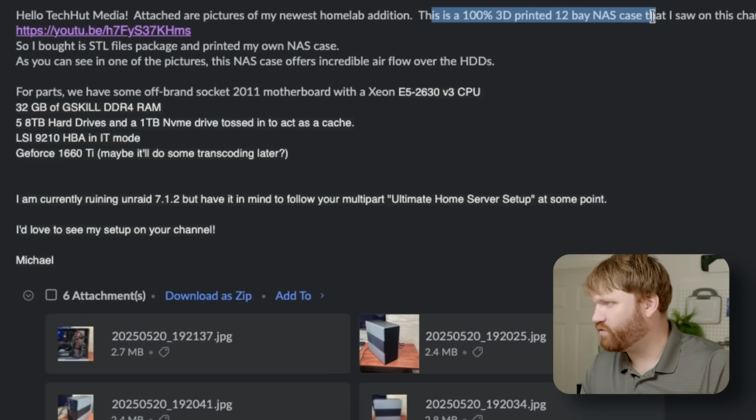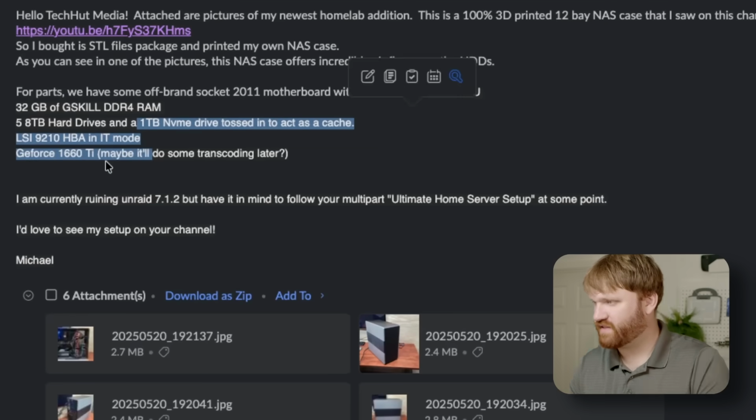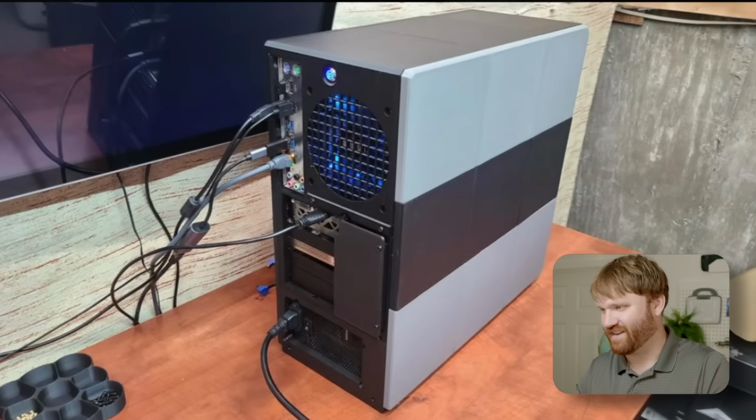This one is from Michael. 100% 3D printed 12 bay NAS. 32 gigs DDR4, 5 8 terabyte hard drives, a 1 terabyte NVMe for cache, GeForce 1660 Ti. Let's take a look here. Oh yeah, that looks good. That just looks like a normal kind of desktop computer almost. Yeah, that's nice. I love 3D printed projects like this.